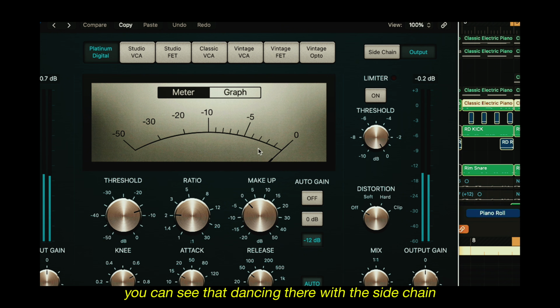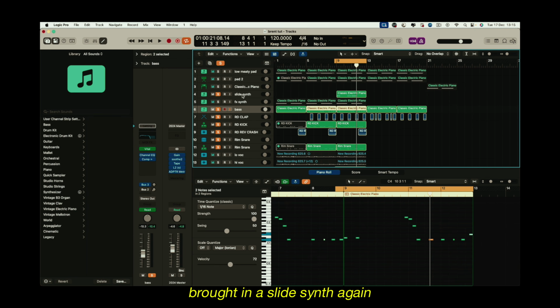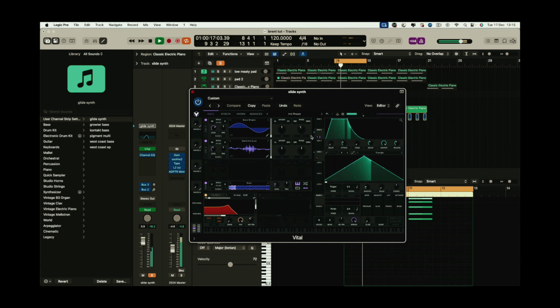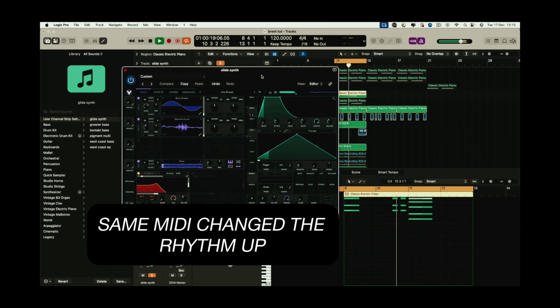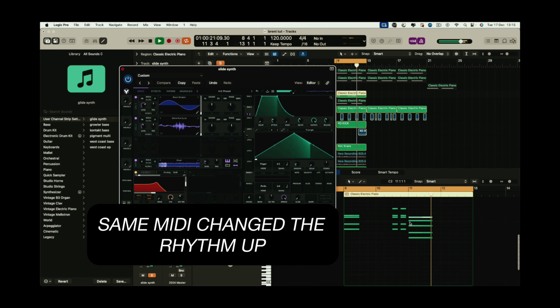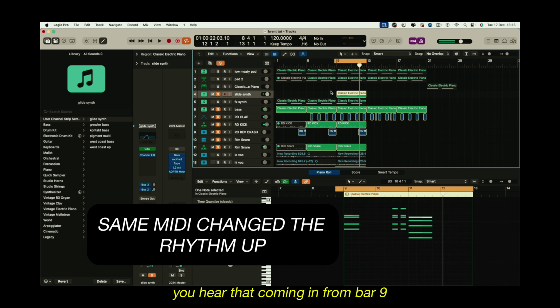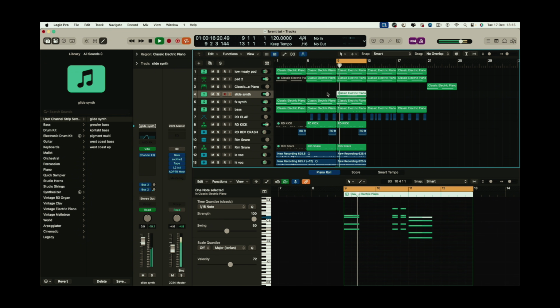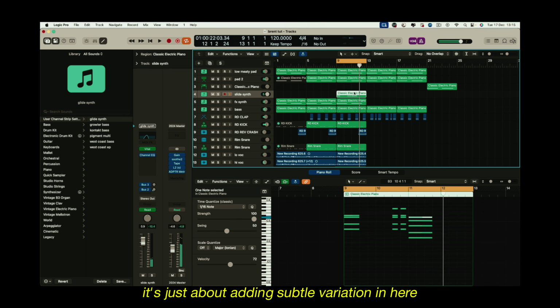You can see that dancing there with the sidechain. Brought in a slide synth. Again, I've used this patch before. You'll hear that coming in from bar 9. It just adds another little thing for the ear to catch up. It's just about adding subtle variation in here.